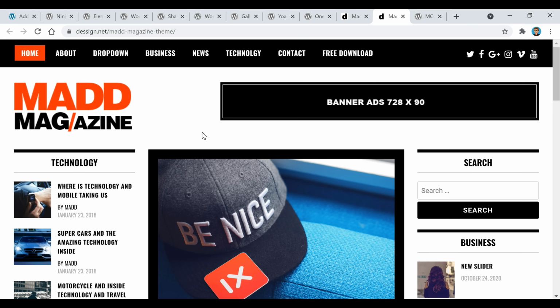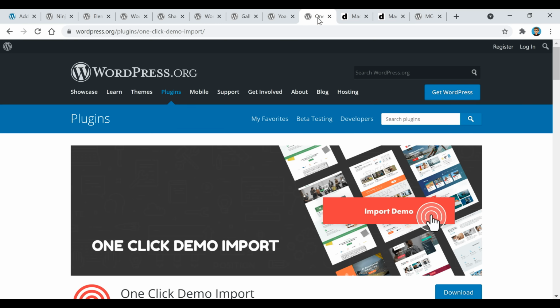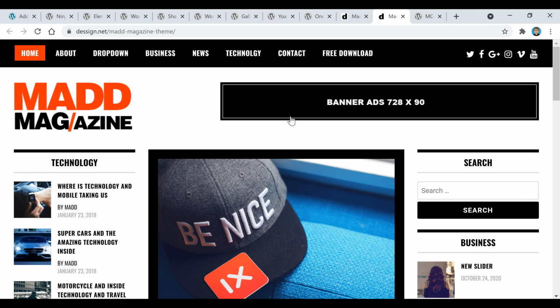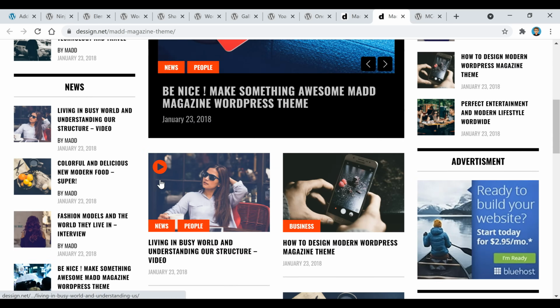So if you have a certain theme and you want it to look like the example, all you would do is install this plugin right here, and then it will import all this content that you see right here.